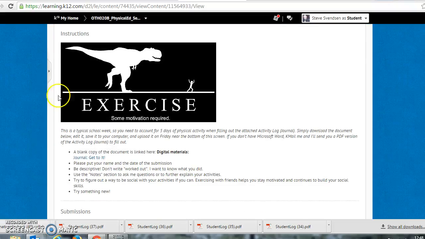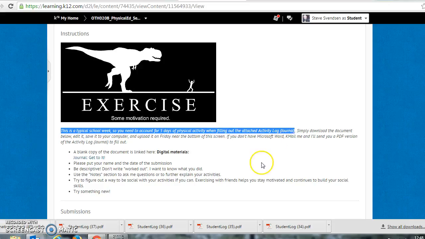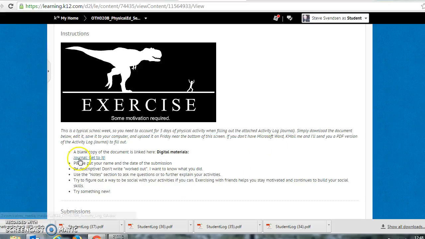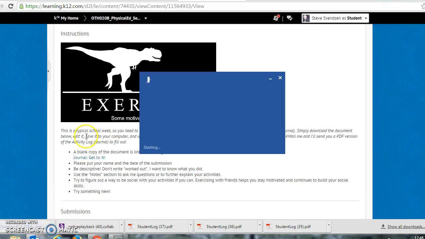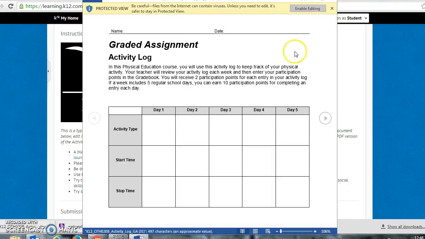Notice that there are instructions here that I've put for you, just in case you have any questions on the journal. This was saying this is a typical school week, so you need to account for 5 days of physical activity when filling out the activity log. This is where the actual document is linked. If you just click on it, it'll automatically download the Word document to your computer. Open it up. And this is what it looks like.